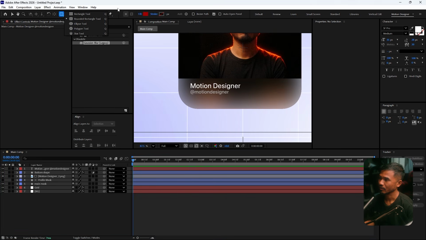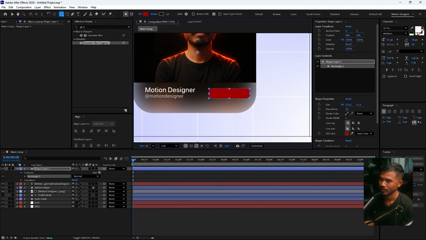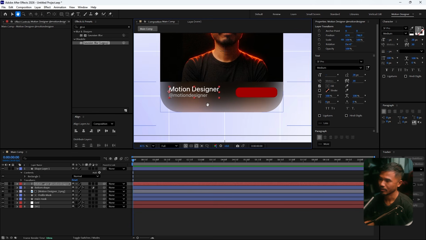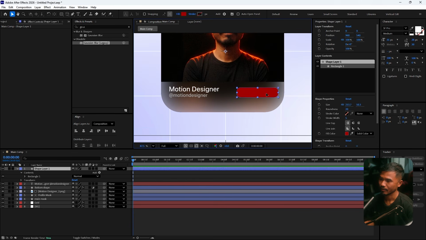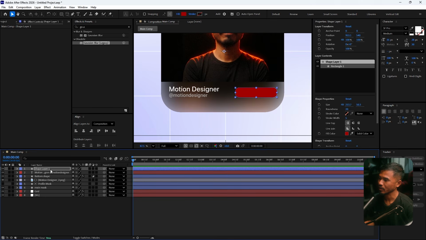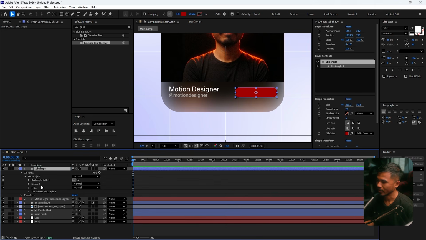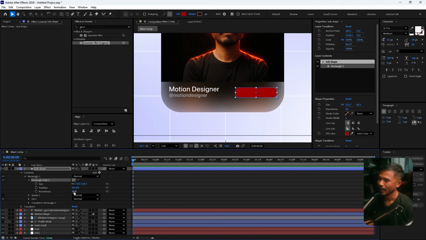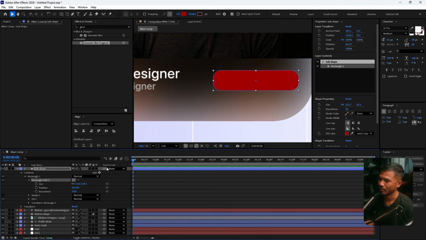And grab the rounded rectangle tool without selecting any layers, and let's just draw a box like this for the subscribe button. And maybe I'm gonna move this a little bit to the left, and like always, just control and double click on this pan behind tool to center the anchor point to the center of the shape, right? Let's just rename this sub shape, okay, for the subscribe shape layer. So I'm gonna go and collapse this rectangle, and I think I'm gonna increase the roundness so that we have a perfect round. All right, so something like that.